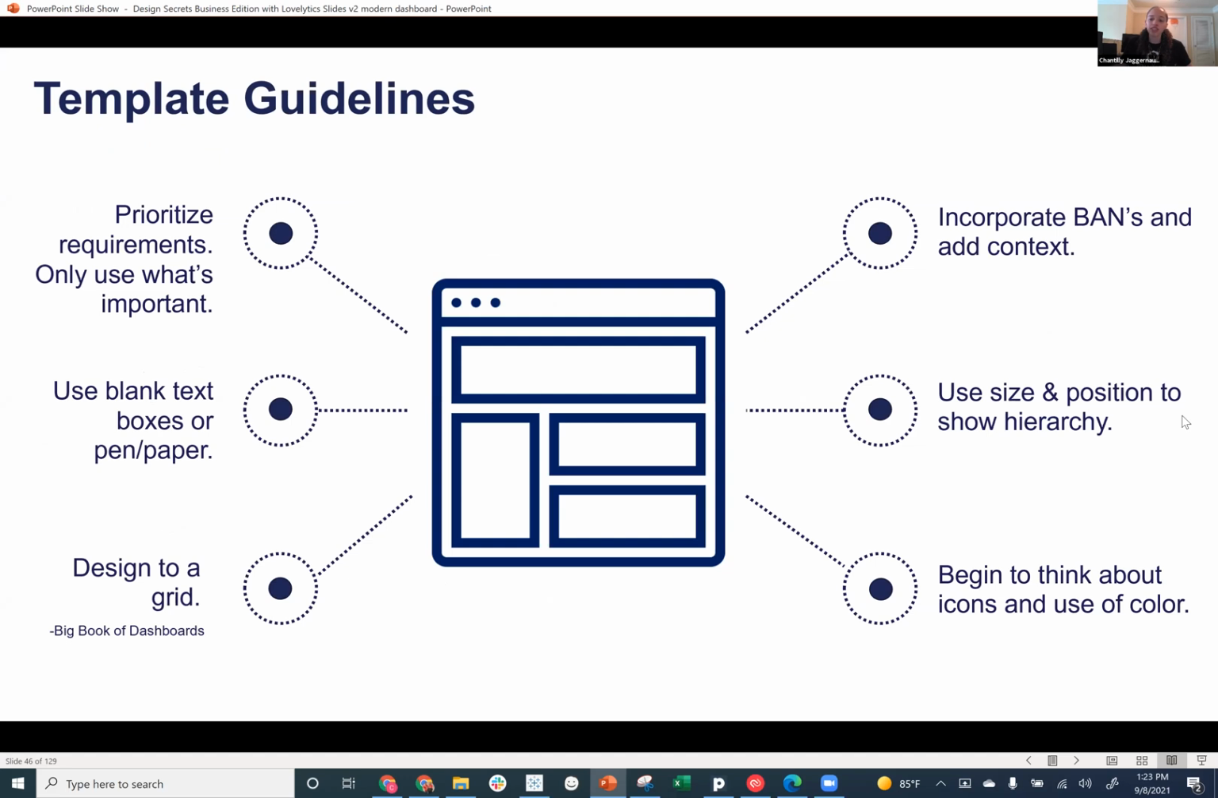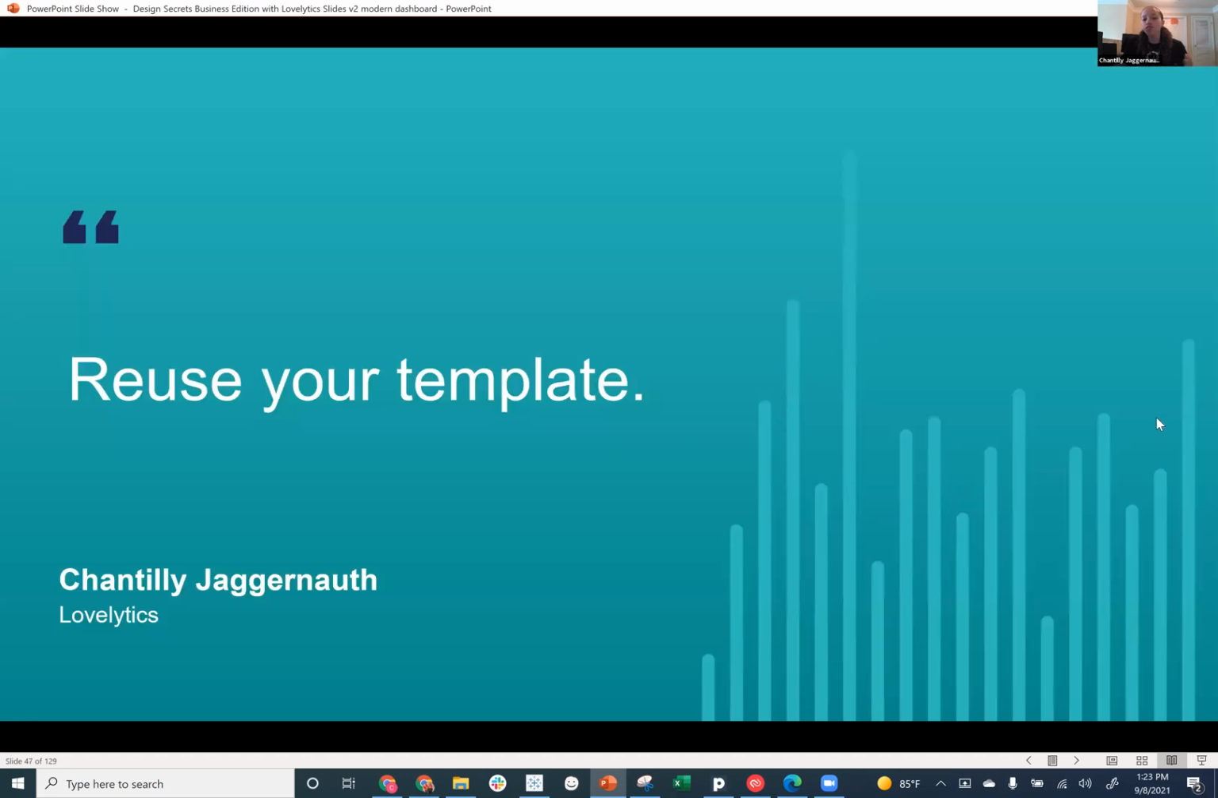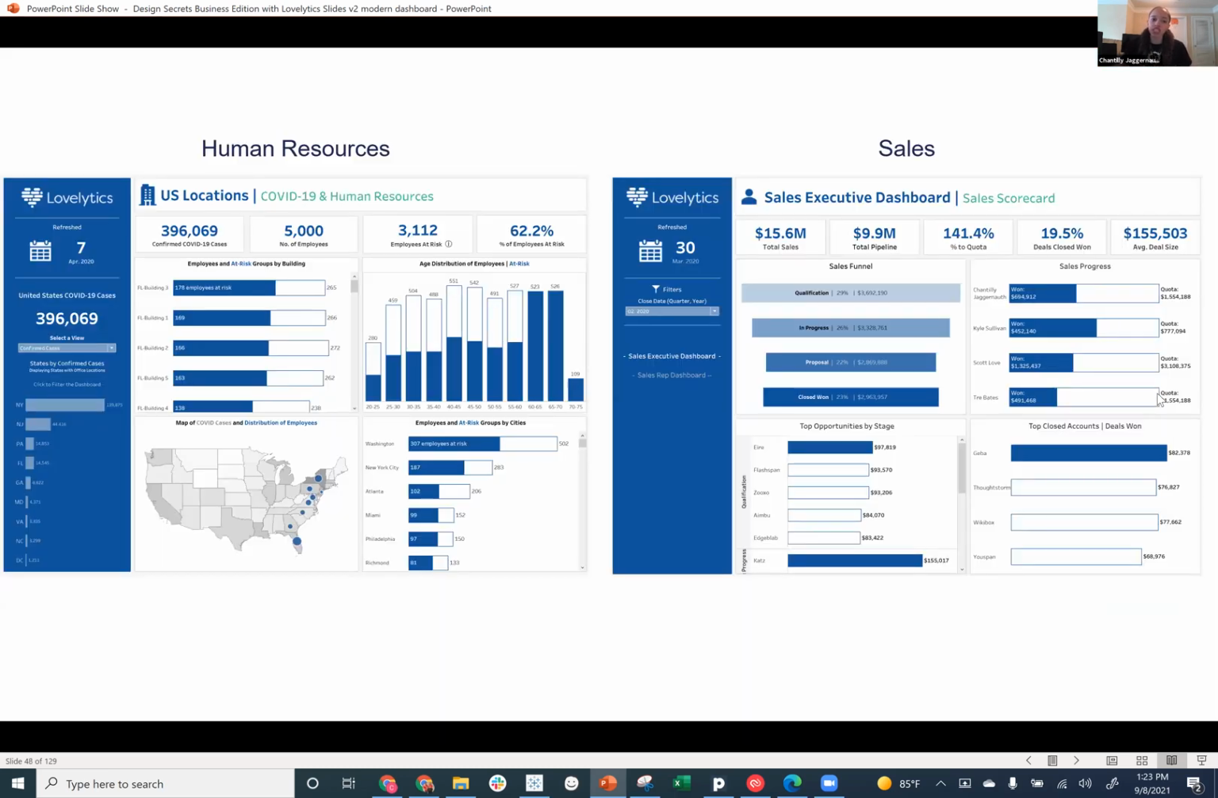Our template guidelines. And last but not least, reuse your template all of the time. Especially if you work within a large organization, I always say that you should have a set of templates that your users are most familiar with. Here we have a Lovalytics template that we use internally. And as you can see, we have the same template that we're using for an HR use case, as well as a sales use case.